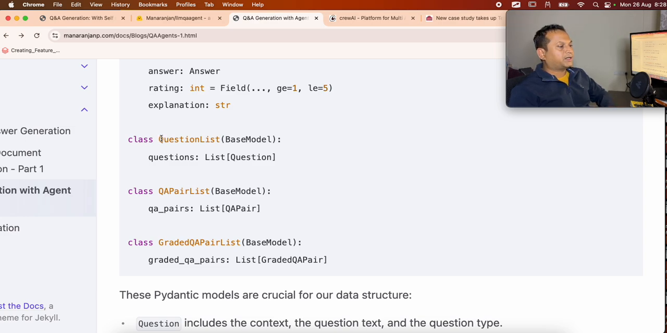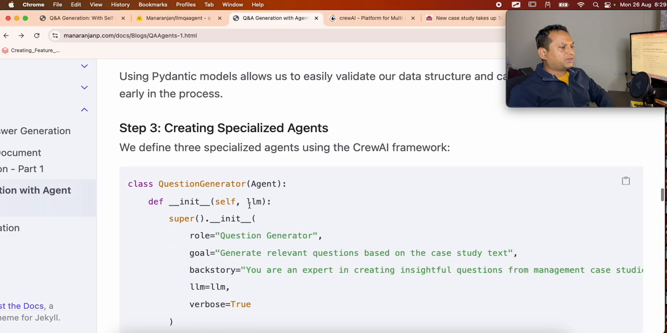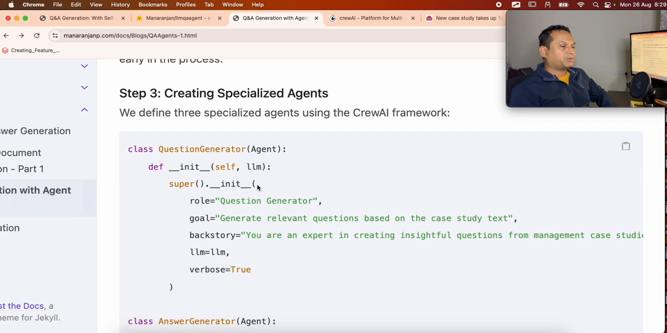So again, the pydantic models respond as a list of questions, list of question answer pairs, and list of question answer pair grades. And once you define that, this is the most important part of the CrewAI framework, where we have first defined 3 agents and the task they will accomplish.